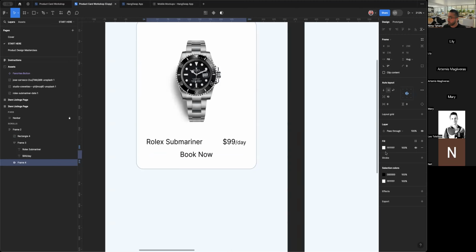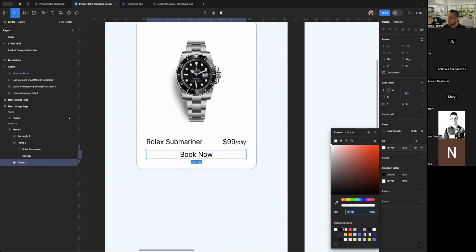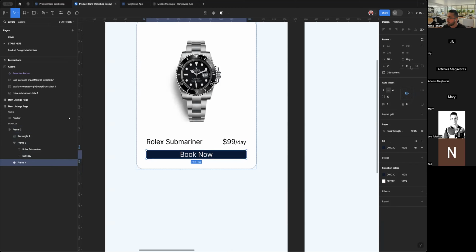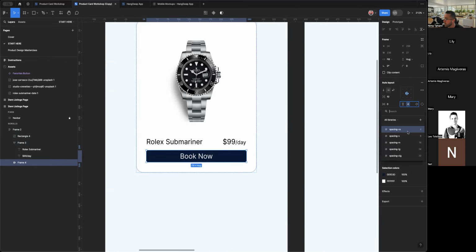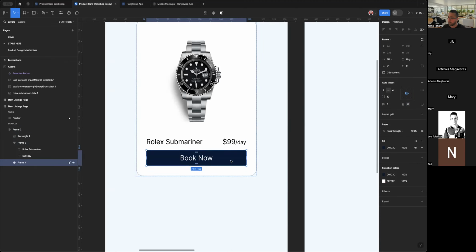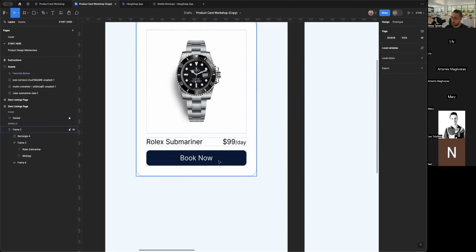And for the fill, I'm going to just select a nice color here and do the blue, maybe a really dark blue, and change the text to white. And for the spacing here, maybe we can do extra small, or let's try small. I think that's better. And also apply a small corner radius to it.